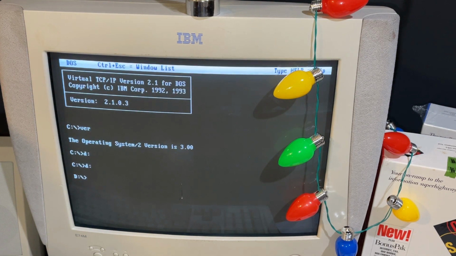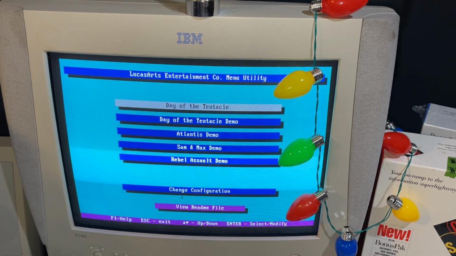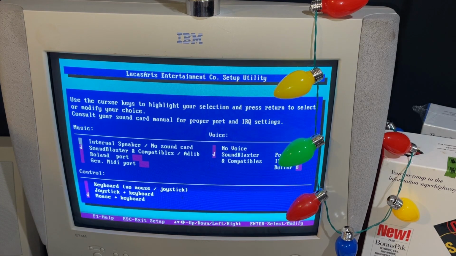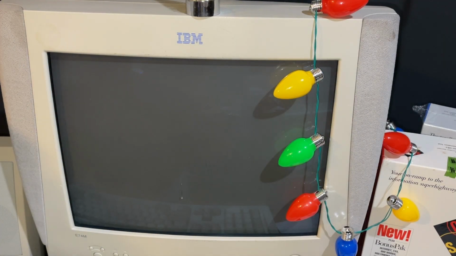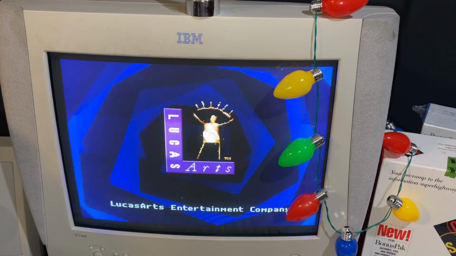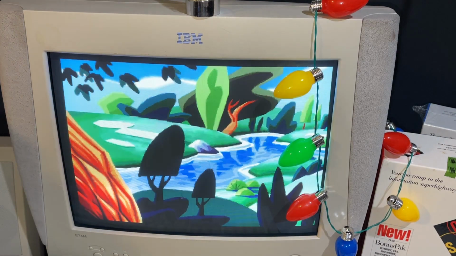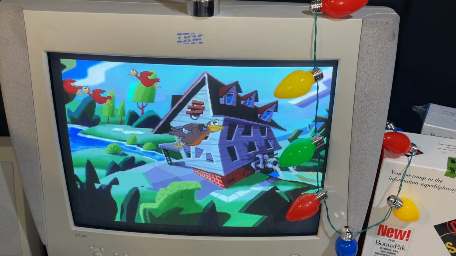Not quite ready. There we go. And let's see if that works. Let's look at the configuration. Sound Blaster is on. So let us try the game. I have missed that intro.